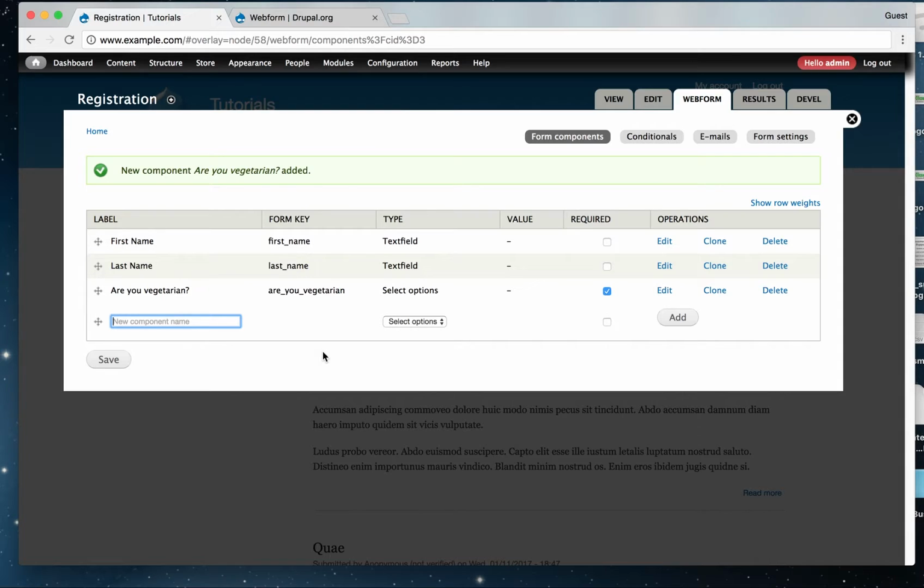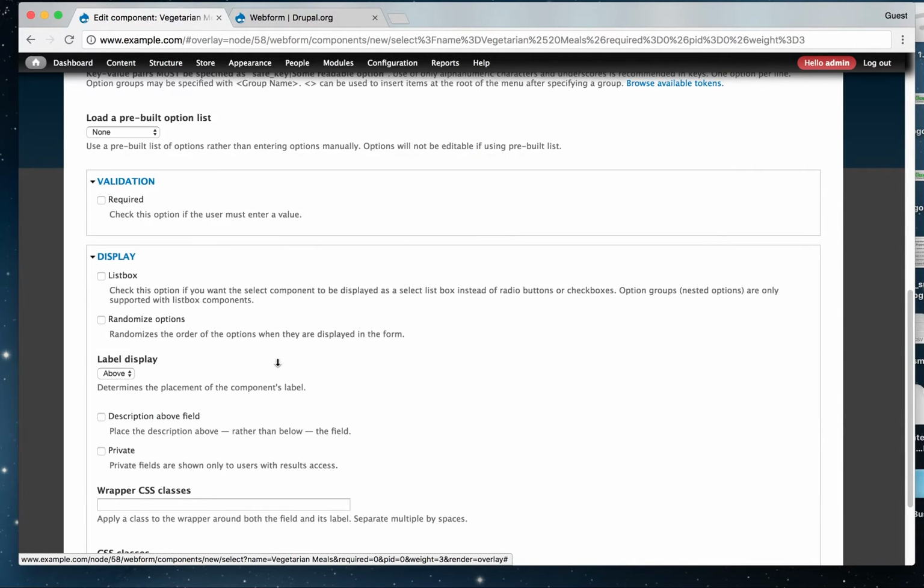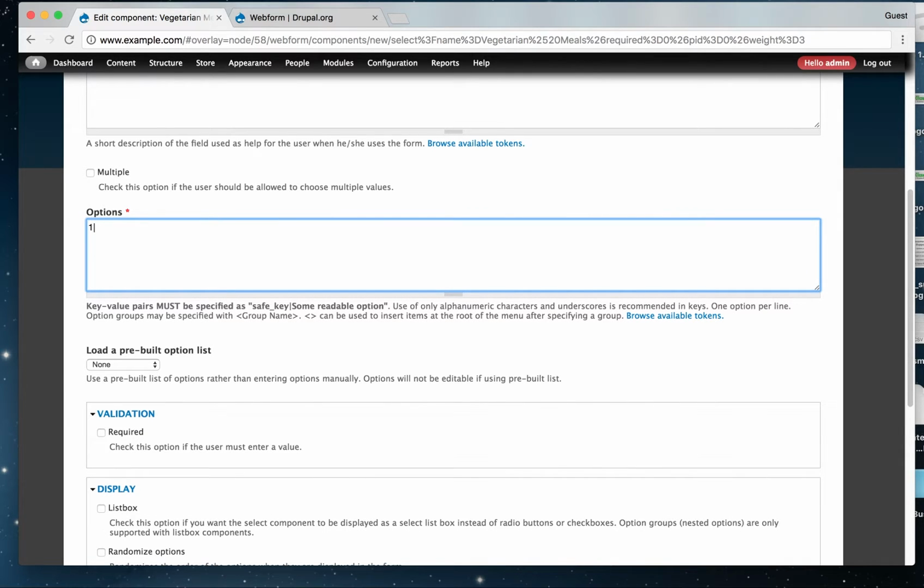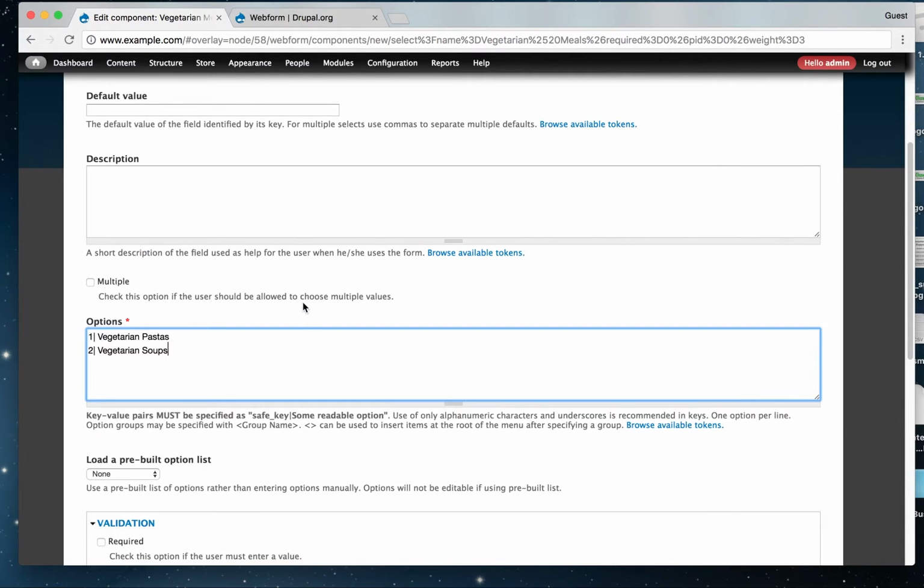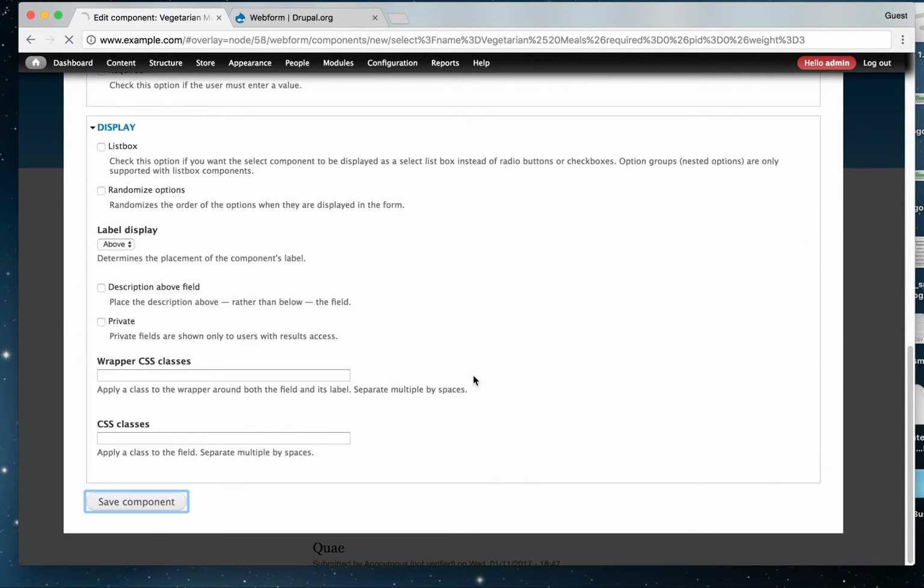We create another field called vegetarian meals. So this one is a select option as well. And in here, say we have one, a vegetarian burger, and two, a vegetarian soup. So this is an option for them to choose from. Okay, so let's save this one.